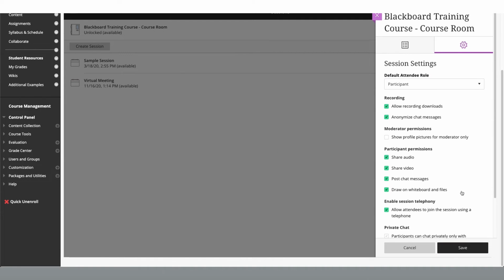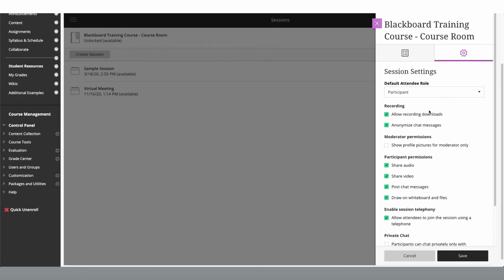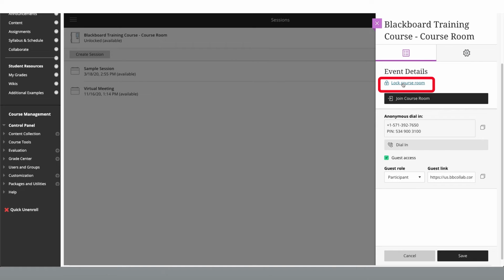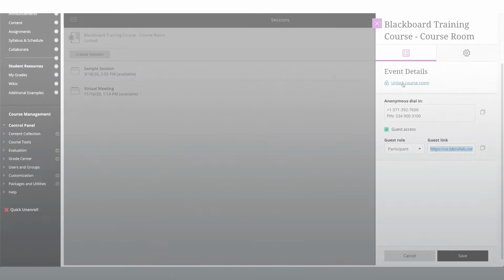The course room is a great way to provide students with a space to practice using Collaborate before scheduled sessions in order to check their access and potentially troubleshoot any issues. However, if you do not want students to have access to the course room, but instead would only prefer they have access to scheduled sessions, you can navigate to the event details and choose to lock the course room.